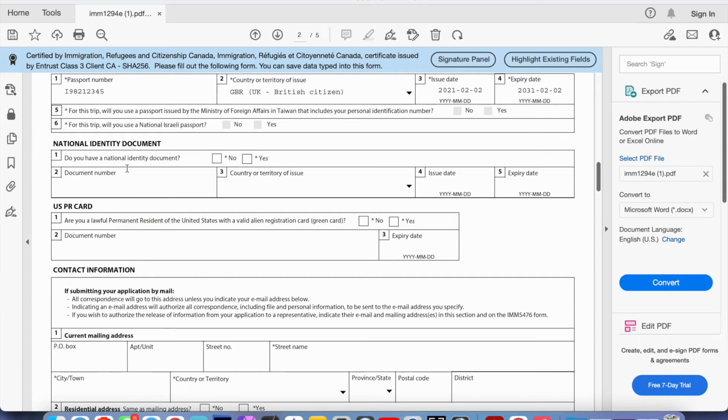National ID. Do you have a national ID documentation? If you have, you say yes. If you don't have, you say no. Okay, some countries have separate IDs. I mean, in some countries they have a different national ID. The birth certificate serves as a national ID, and some countries don't have any. So this is very straightforward.